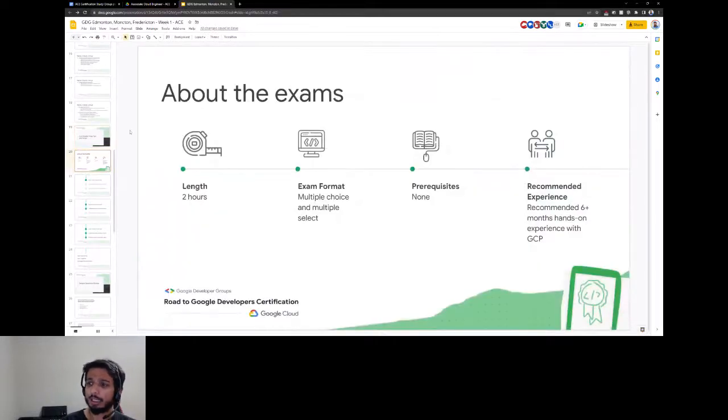Cool. So the exam. The exam is for 2 hours. It's a multiple choice, multiple select exam. There's no prerequisite to give the exam. And like I said, 6 months of practice, but we are doing this in sort of like a month or a month and a half. So we will really try to be as good as we can.